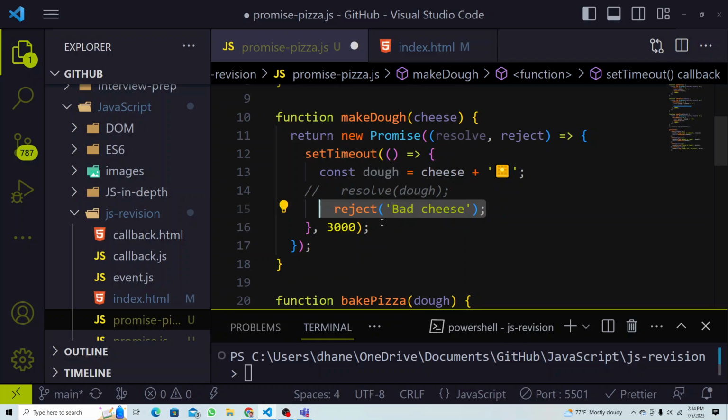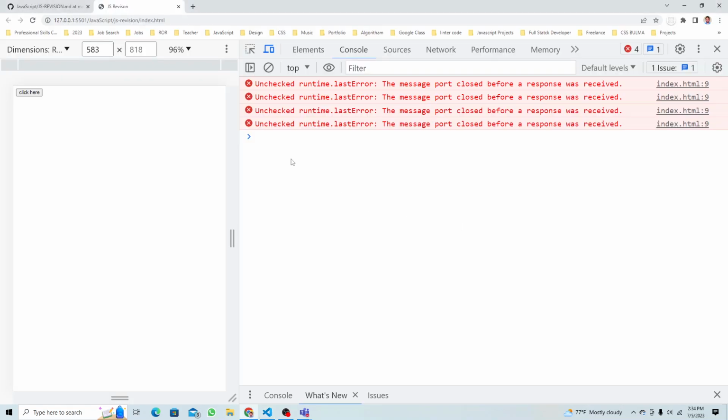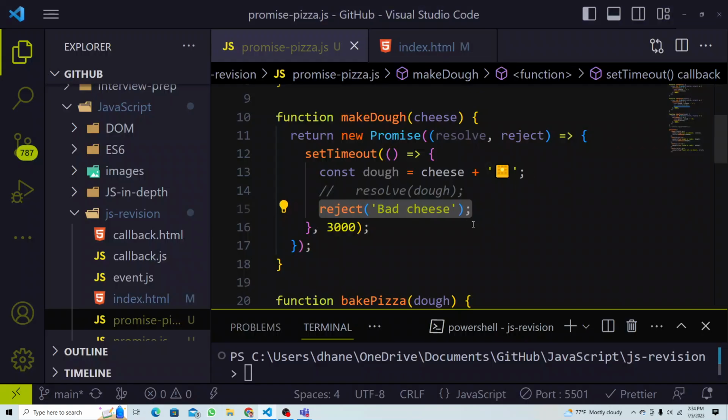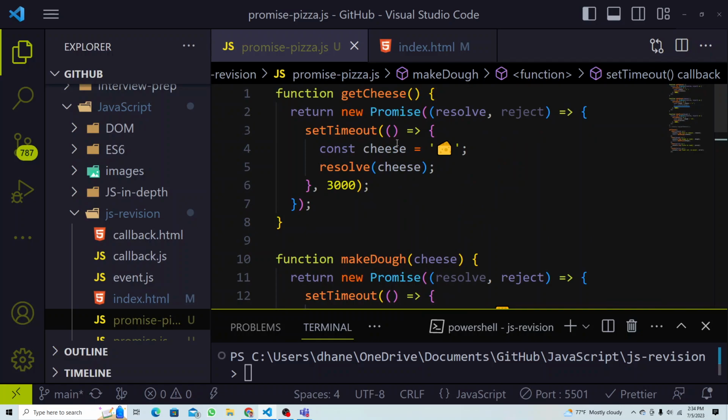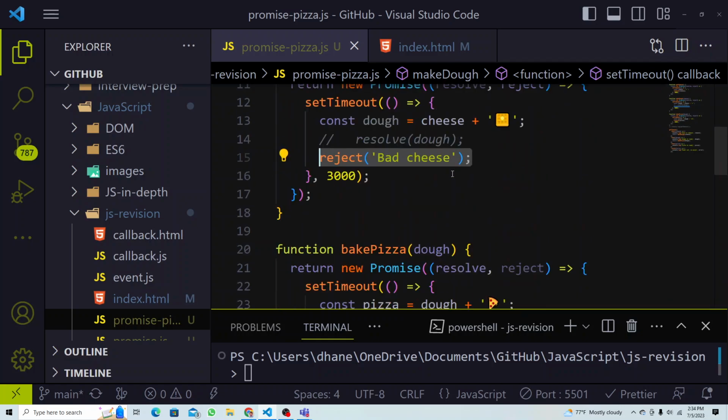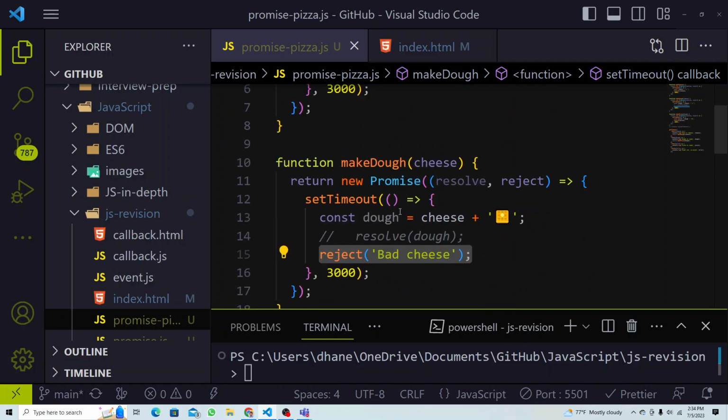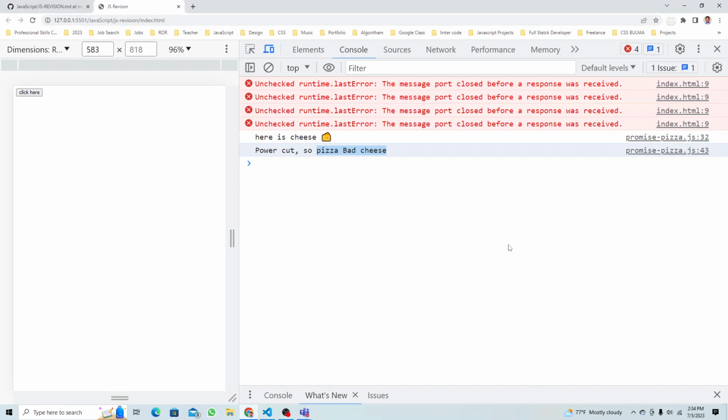So once it finds the reject method, it will stop. Okay, it just stops there, it will not move anywhere. So let's go back. So cheese is here, power cut, no pizza, right? Bad cheese, see that? I think I have console log on the top. Resolve cheese is sent, because that is from the dough. And when this function runs, you get this rejected message. So you can see now, and after that it will not proceed anymore.